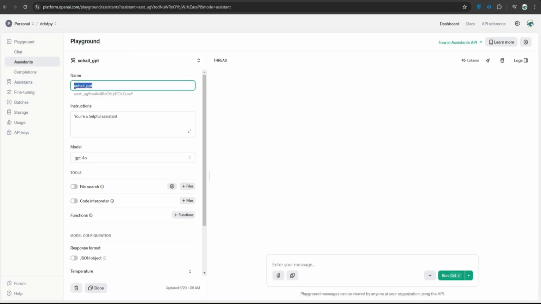Alright, this assistant has been created and all I have to do is interact with it. So let's say hello. Right, it is responding fine. And now it's time to get to Python and connect with this assistant that we just made. And then we will personalize it further, right?